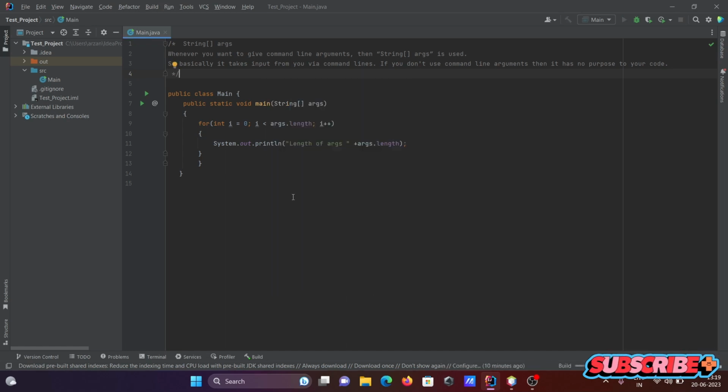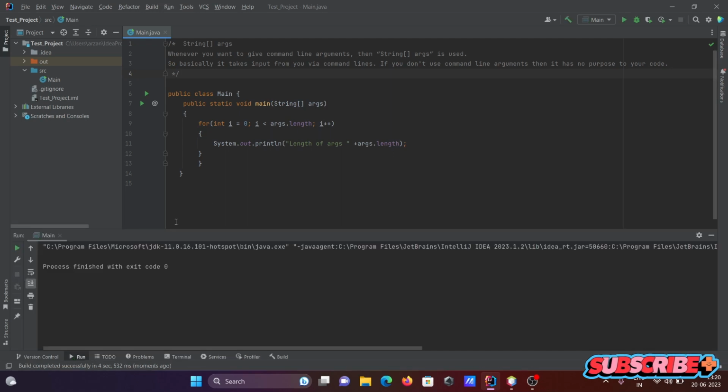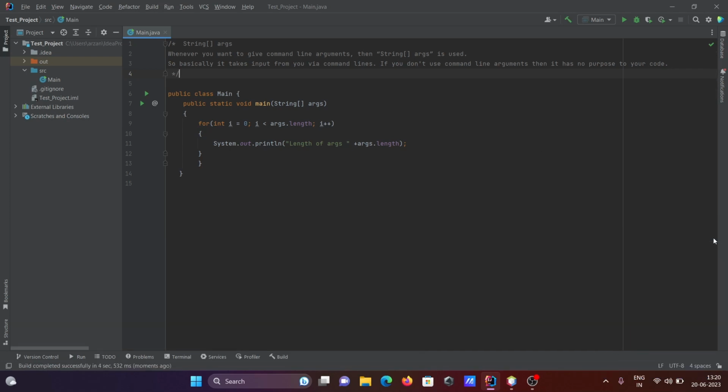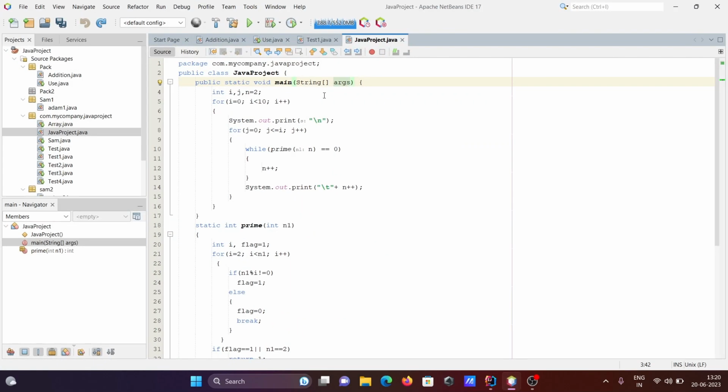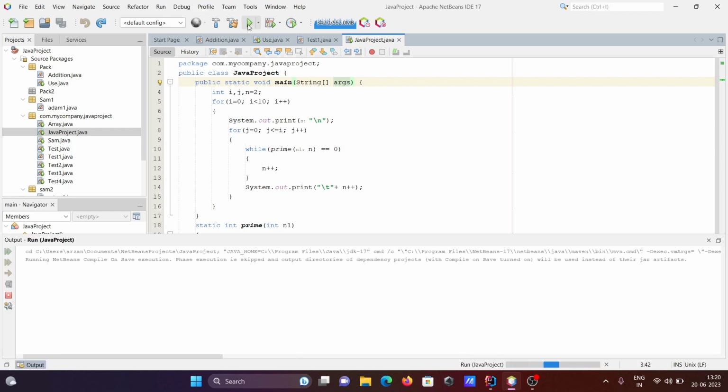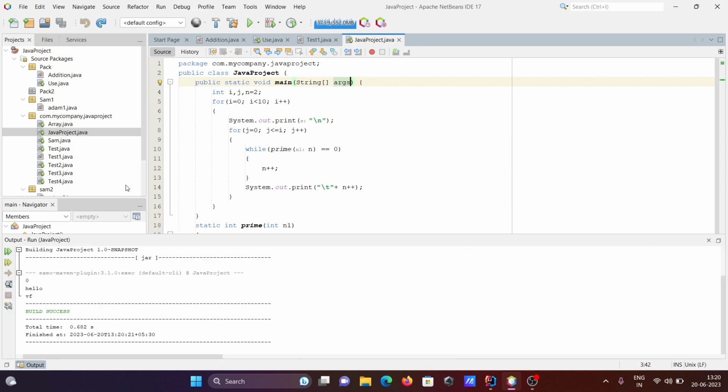You can see I'm trying to calculate the length, but there is nothing displaying. I will discuss this later. Here I'm using a different IDE, where I'm using String args. So, saving and now running this code, you can see this output is displayed.